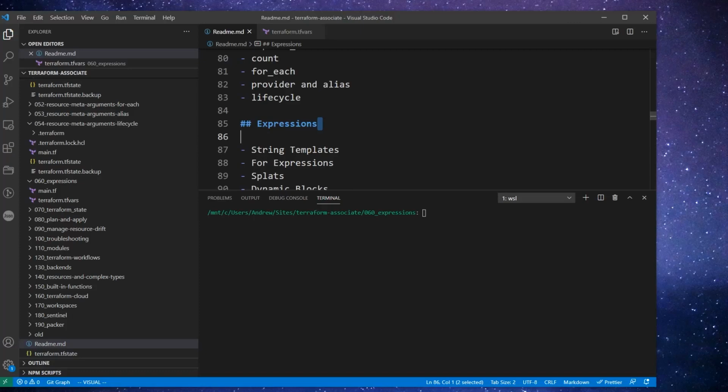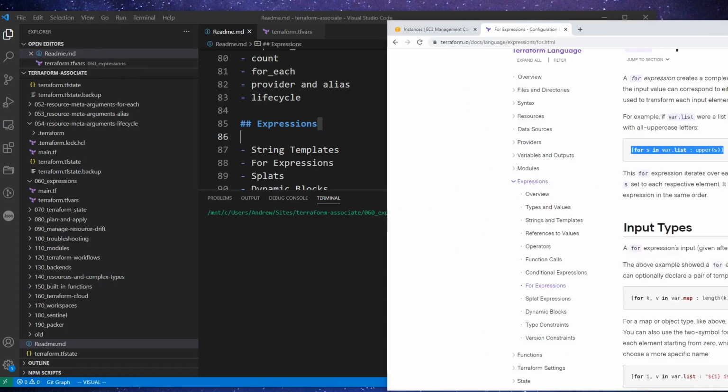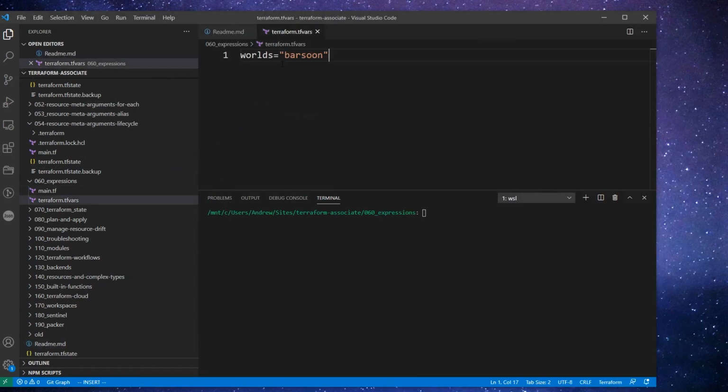All right, so let's learn about for expressions. For expressions allow us to iterate over something and do something fun with it. What we're going to do is create ourselves some more complex types here. Instead of just hello, like a second ago, we'll change this over to worlds.